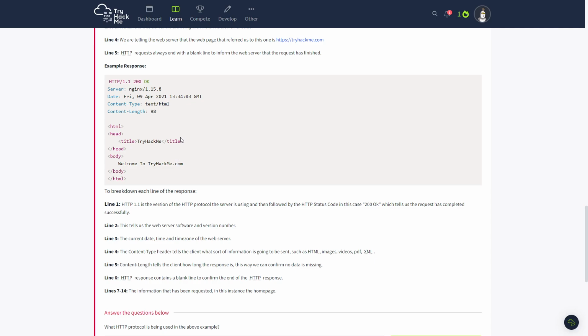The thing went fine. The second line is the server indication, which server is in the backend. That tells the web server software and version number, that is Nginx 1.15.8. Line three is the current date and time of the web server. It depends on the server; sometimes it will not be there. The different headers depend on whether the server is configured to give them in the response or not.